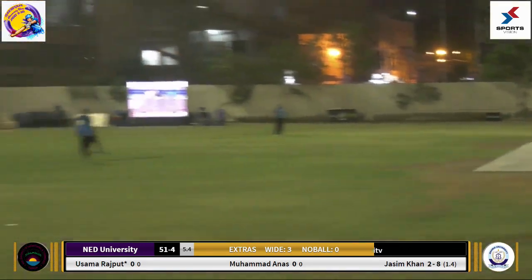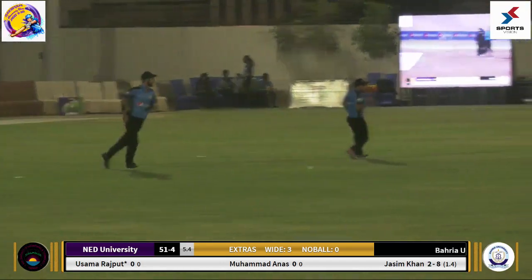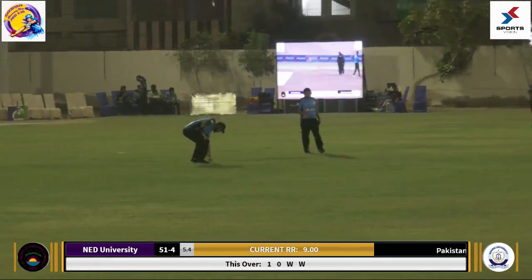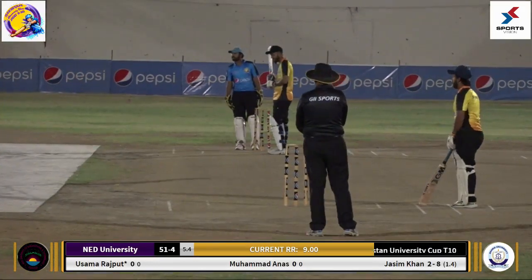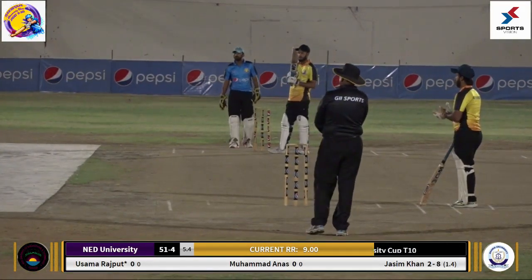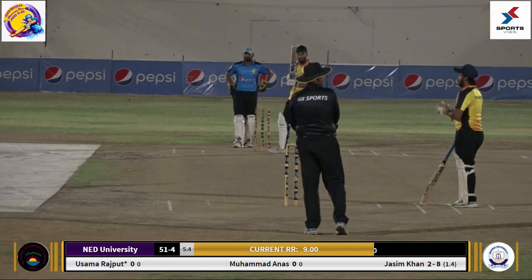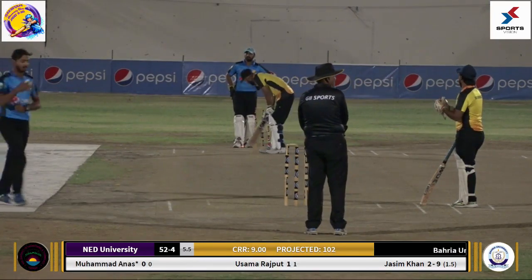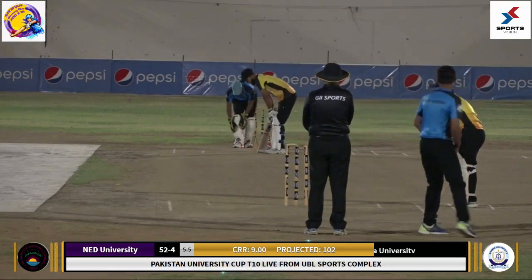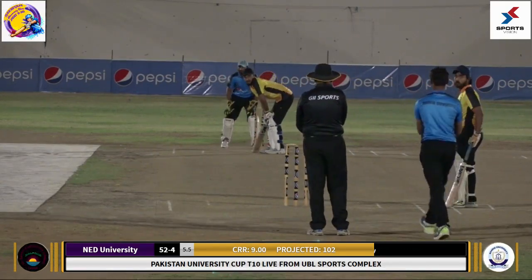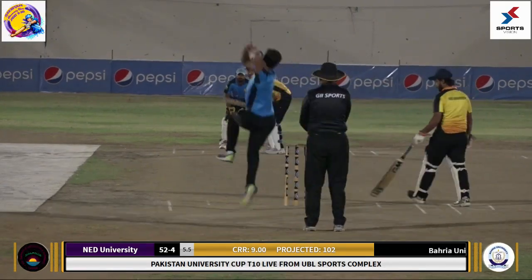Tapped over to the offside is a safe single. So Osama Rajput has got off the mark. Very good over so far, just 9 runs conceded overall and 2 in this over. So double breakthrough picked up by Jasim. And now Mohammad Anas is on strike. Very good bowling by Jasim, wicket to wicket. The last ball coming up.